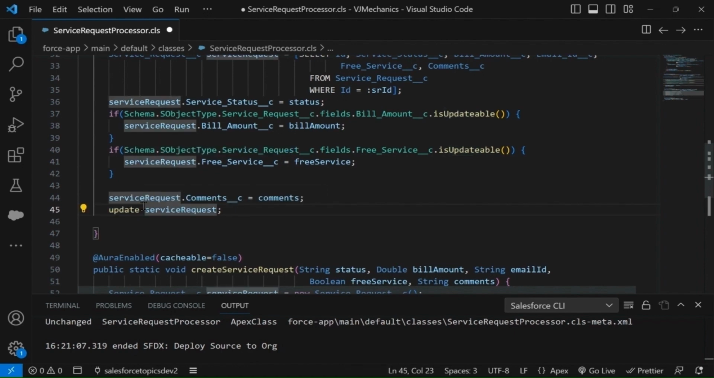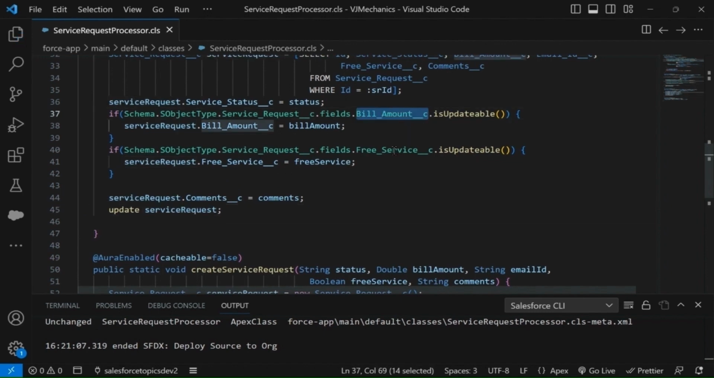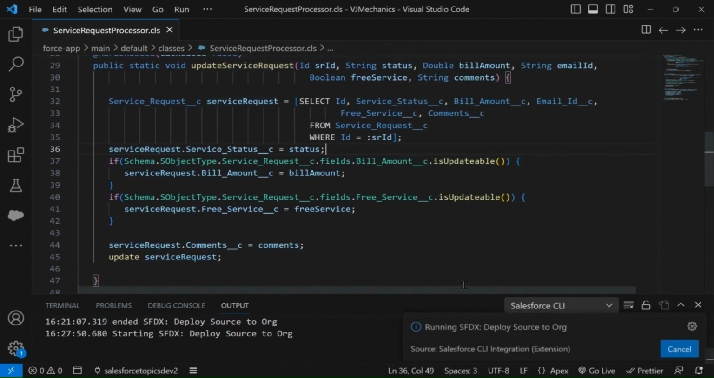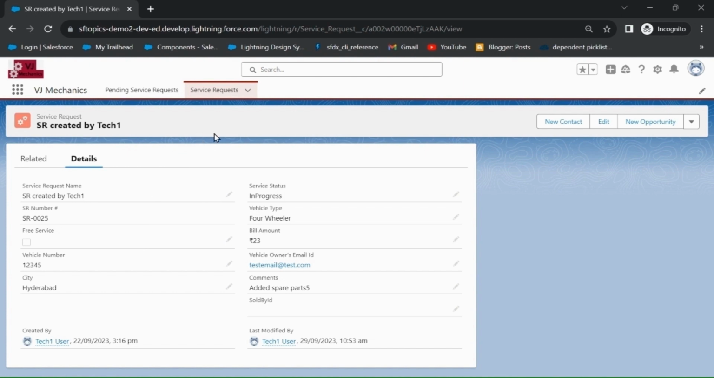using the update statement. In the case of Tech1, he does not have access to the bill amount and free service. So though the data comes to this method, it will not be assigned to this service request, and that data, bill amount and free service data, will not be getting updated to the database. Right now I logged in as admin user and see the Tech1's record has a bill amount 23. Let's log in as a Tech1 user and try to update this bill amount.